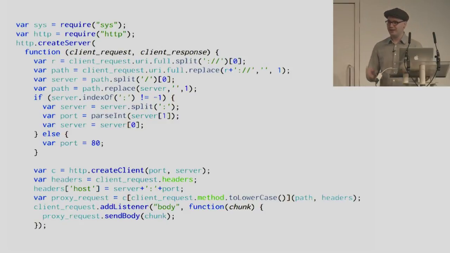We didn't have on yet on event emitters; you had to do this long addListener call. And then we're listening on body events. That doesn't exist anymore, but these were basically the precursors to chunks and streams. On each chunk, we send that chunk to the proxy request using this sendBody method. Obviously, this is only happening in the HTTP API; there's no other API that has a sendBody call on it.